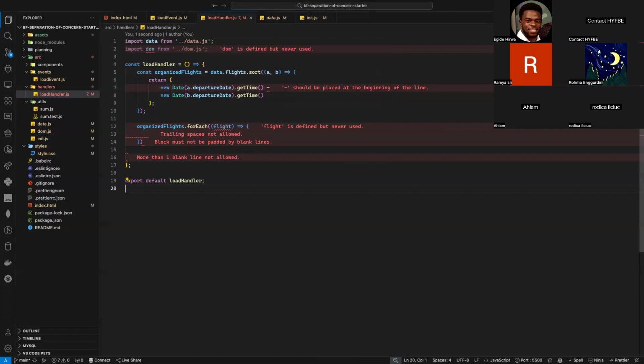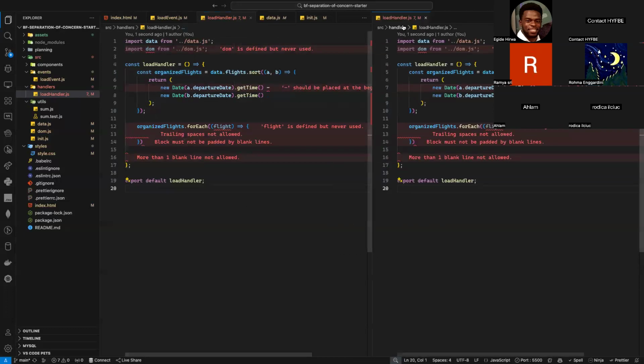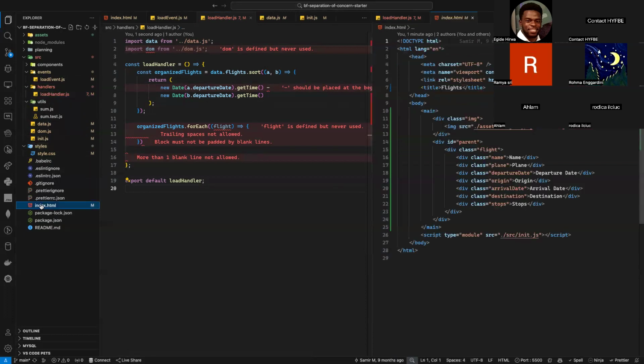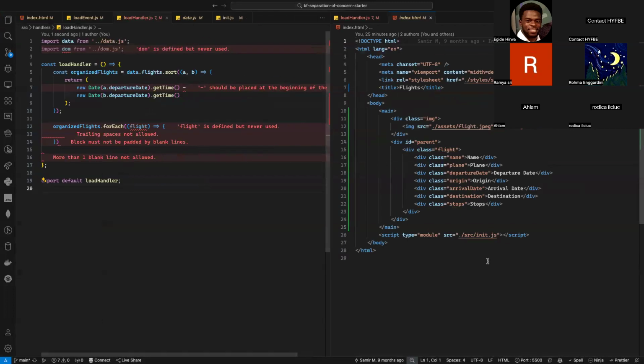Flight is correct. Map it. No, I don't need to map it. I'm saying forEach. Oh yeah, create. I can create the DOM. I can create a DOM element. So, that's what I want to hear.